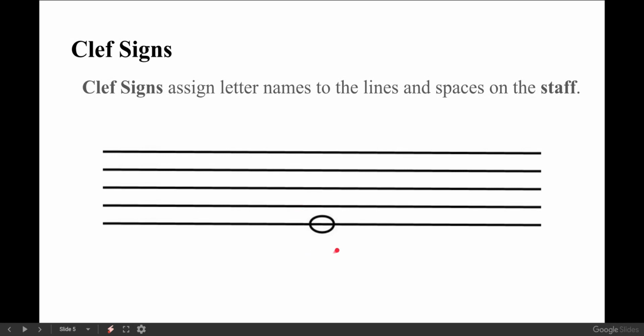However, the musician does not know what note to play unless there's a clef sign at the beginning of the staff. So for example, this clef sign is called treble clef. The treble clef assigns letter names to all the lines and spaces on the staff, and this line 1 note becomes E. When there's a treble clef at the beginning of the staff, you know that line 1 is always played as E. Let's try a different clef.